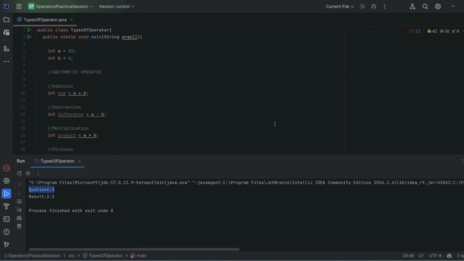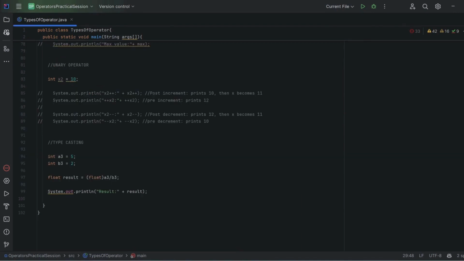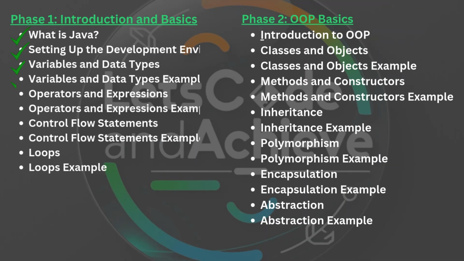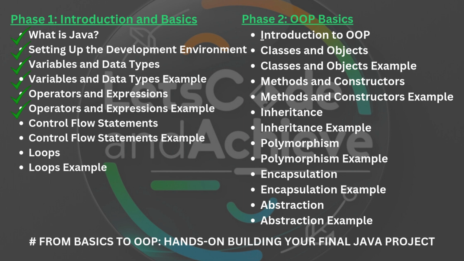And that's a wrap for today. You have now seen how to use operators and expressions in practice, and I hope you are feeling more confident with them.